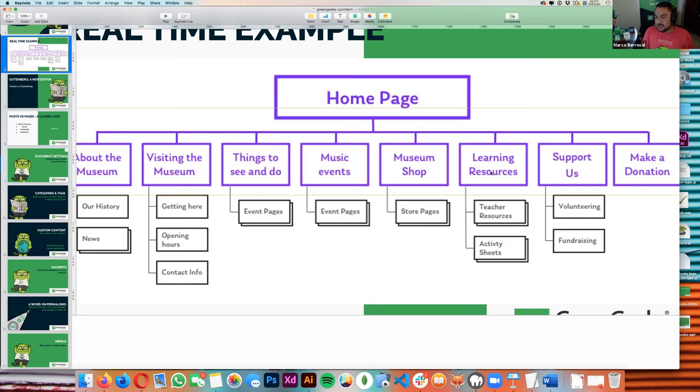So the teacher resources and activity sheets, I think those two things fall under a category. So I would definitely go the route of creating a custom post type called learning resources, and I would have teacher resources and activity sheets as categories.